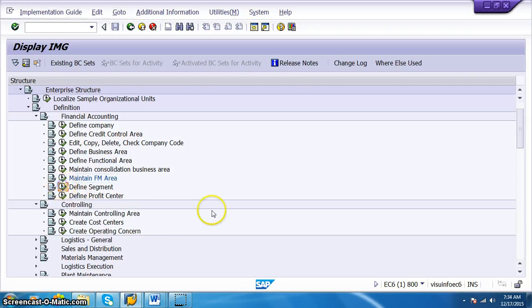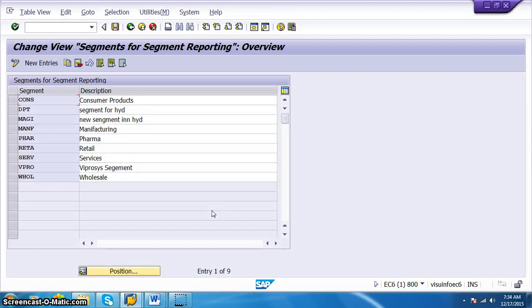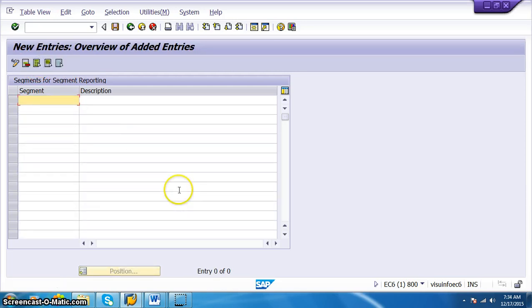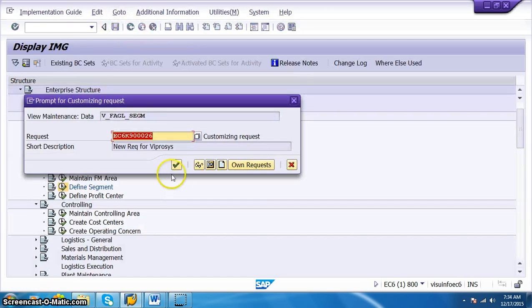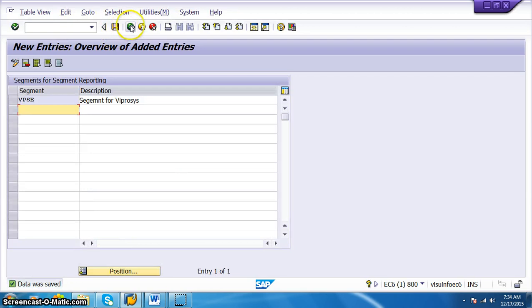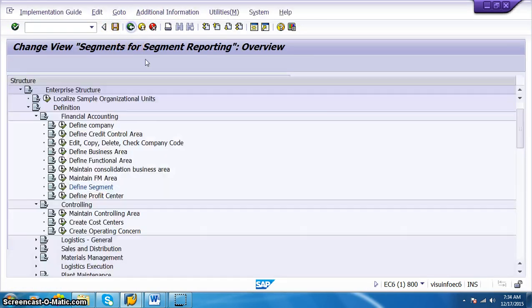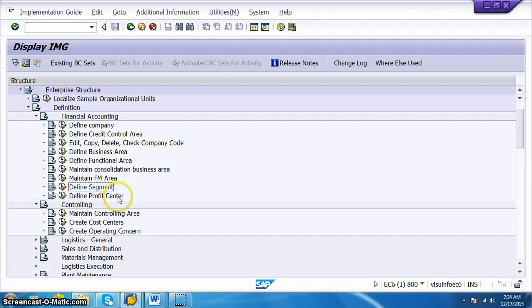Financial management area, create define segment. So define segment, we'll get new entries VPSE. We press this, save it, and then back. Here, define profit center. Click on this profit center.